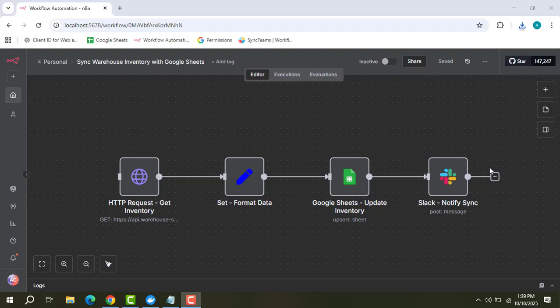In this tutorial you'll learn how to synchronize your warehouse inventory automatically with Google Sheets using n8n. So every time stock changes in your warehouse system, Shopify, Airtable or an API, this workflow updates a Google Sheet, ensuring your team always sees real-time stock data without manual entry.